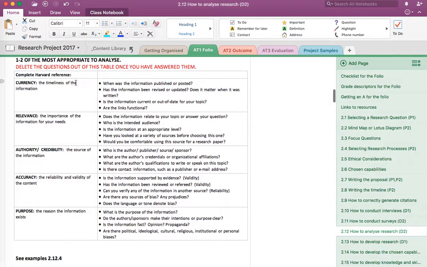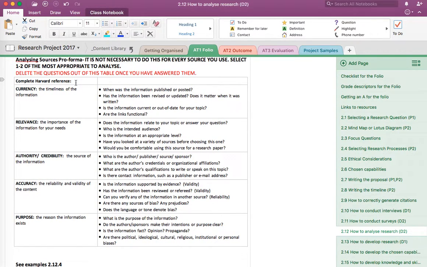The CRAP test is probably the most comprehensive analysis. So it's called CRAP, not because of what you write in it, hopefully, but because of these headings. So currency, relevance, authority, accuracy, and purpose. So these are a good guide for what you can write. You don't have to do this for every single one of your sources, and you don't have to answer every single question for every single one of your sources. So some of them are not going to be relevant.